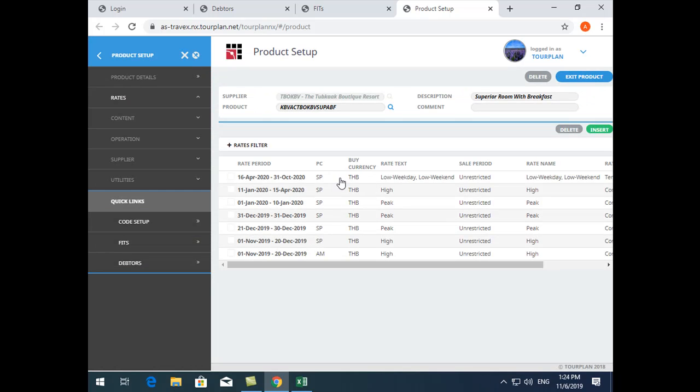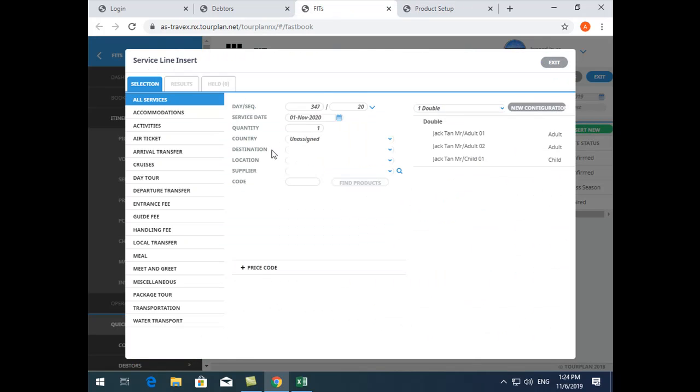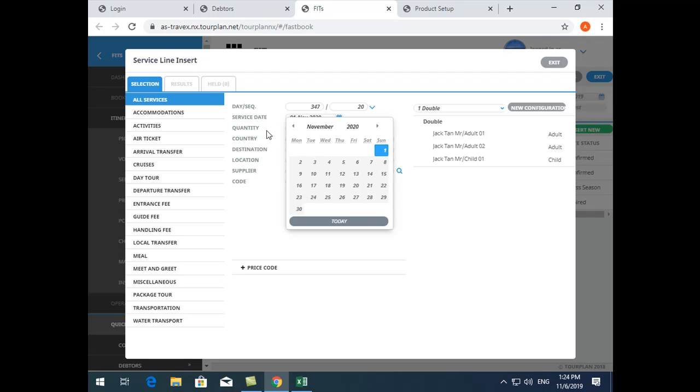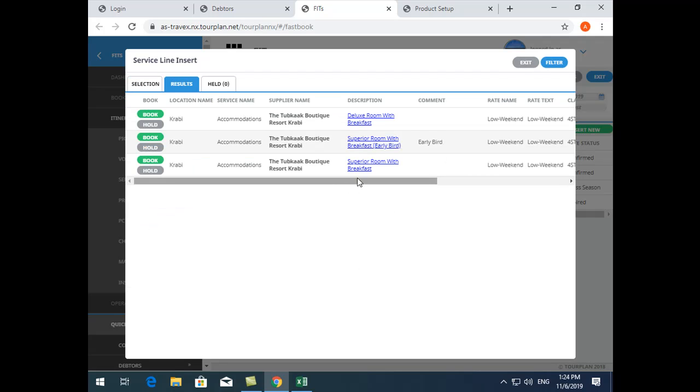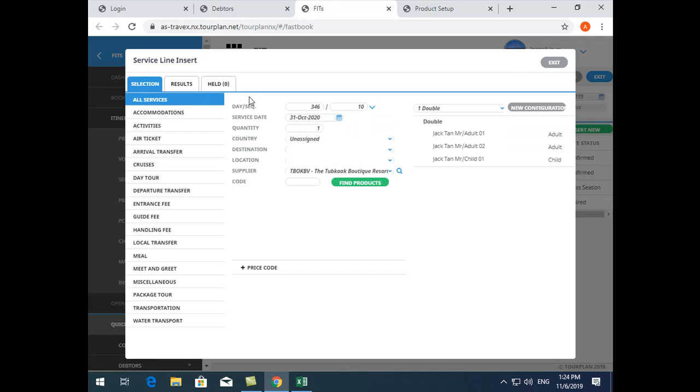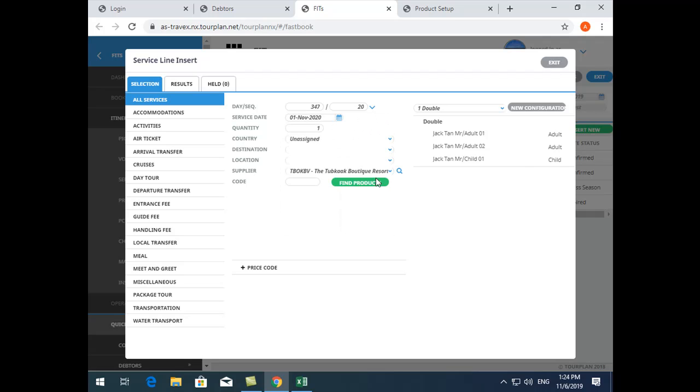So whenever I set this one as terminal, that means the system won't allow me to search or book after the 1st of October. Okay, we can try. If I'm trying it now for the 1st of October, I see the superior room because it makes sense for the 1st of October. So I will try to search something after the 1st of October.